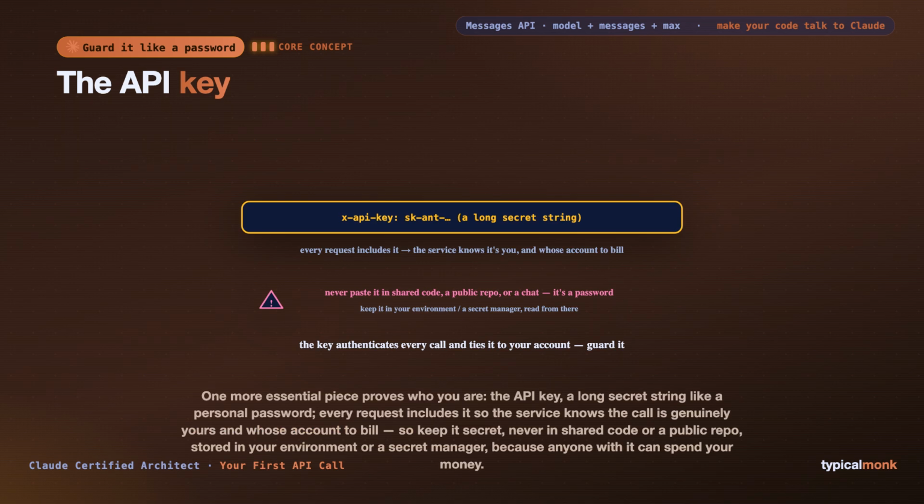So the takeaway: your API key is a secret that authenticates every call and ties it to your account and billing, so guard it carefully and never publish it anywhere.